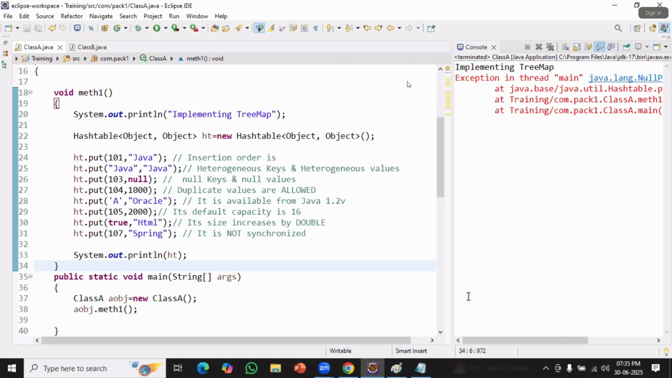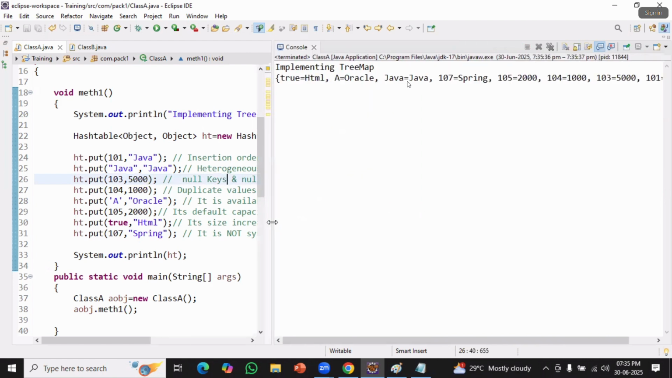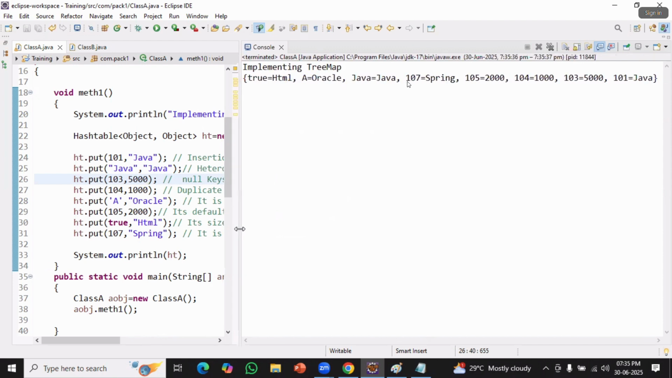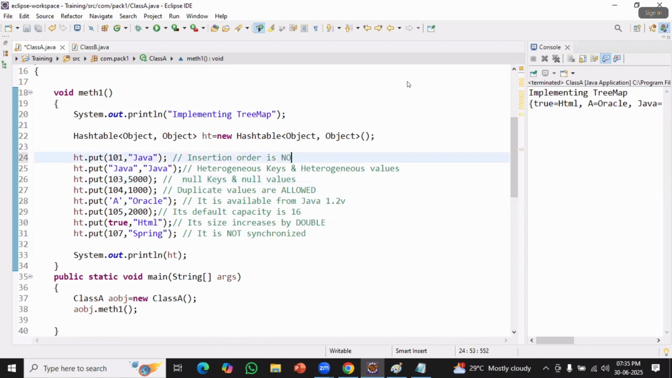Hashtable does not allow both null keys and null values. Remember that. Right click, run as Java application. So tell me, is insertion order maintained or not? No, absolutely not. So insertion order is not maintained. Heterogeneous keys and heterogeneous values are allowed. Null keys and null values are not allowed.